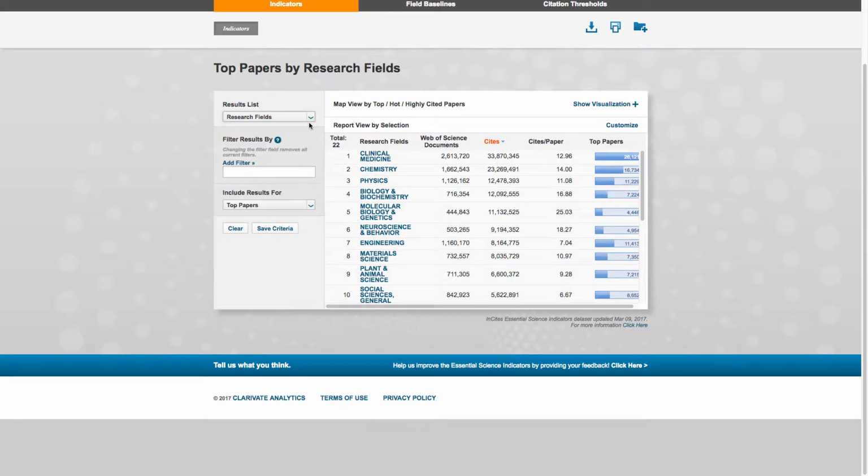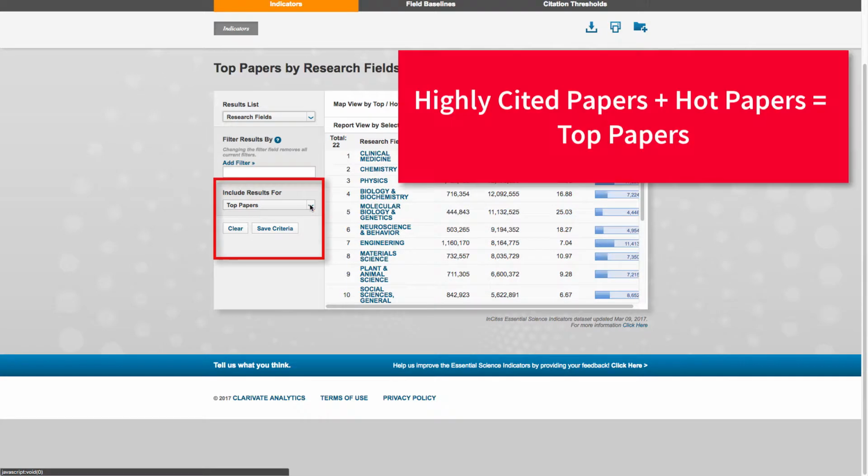The first thing that we're going to do is take a look at how your display is arranged. You have the research fields here, the total number of documents within each field, total number of citations and average cites per paper, and then the number of top papers. What is a top paper? Well, you'll see that the results can be broken down into 3 categories.